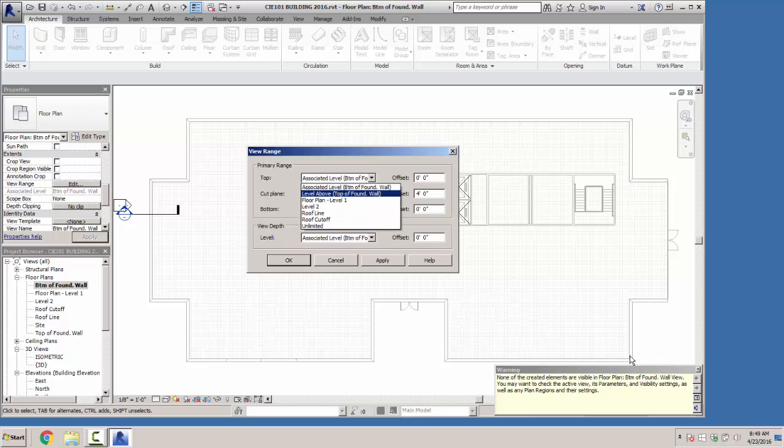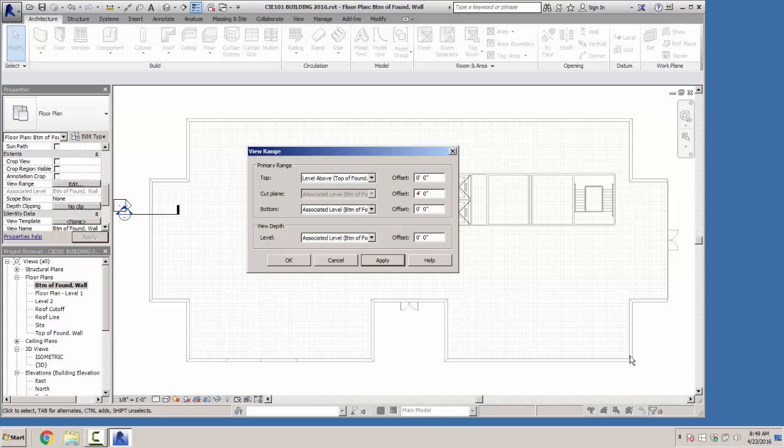Associated top of foundation wall. See if that works. So we went top of foundation wall is the top. It's going to be set at 4 feet for our cut plane. Bottom of foundation wall here. And we'll just say apply and OK.